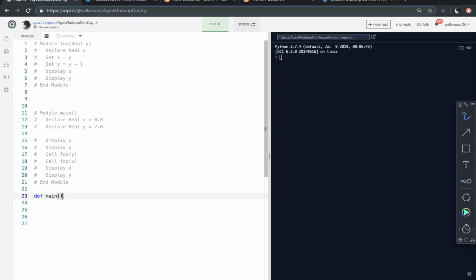And so I'll define a function called main. So first I'll declare a variable x and assign it 0, and a variable y and assign it 2.0. Then I'll display x, so that's using the print function. And then I'll display y. And then I'm going to call foo and pass it y. And call foo again, pass it x. And then print x again and print y again. And that's the end of my main module.